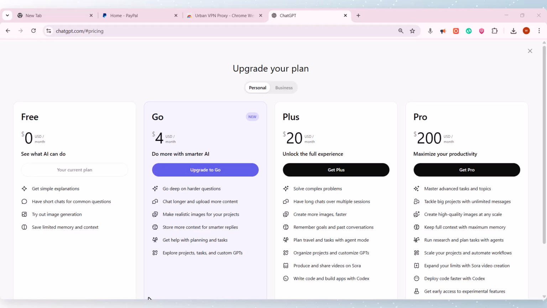And in this video, guys, today I'm going to show you how to get ChatGPT Go for 100% free. It's going to cost around $4 monthly if you're using this ChatGPT Go. And a lot of people cannot actually afford this, or a lot of beginners want to find free tools or to have access to it for free.